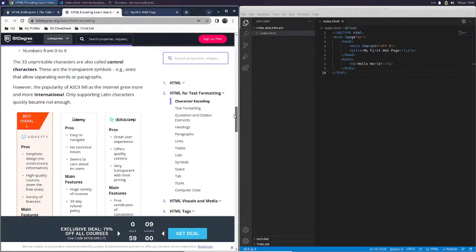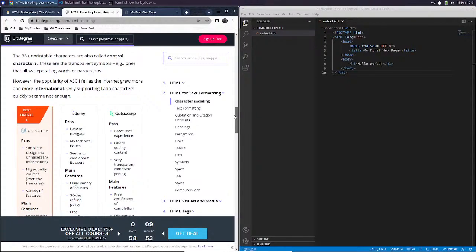However, the popularity of ASCII fell as the internet grew more and more international. Only supporting Latin characters quickly became not enough.